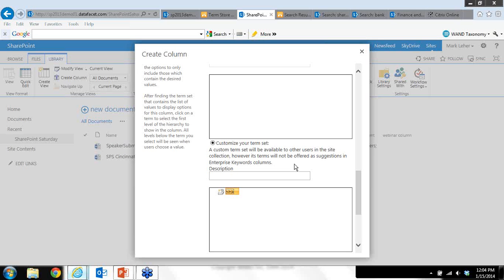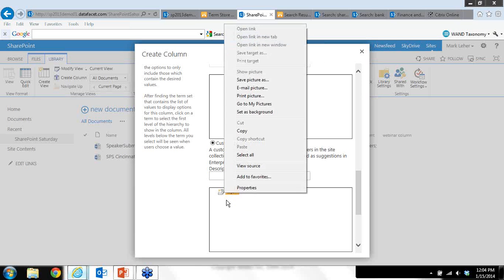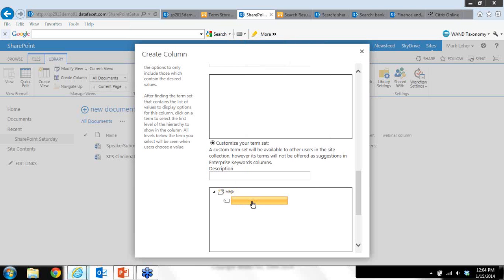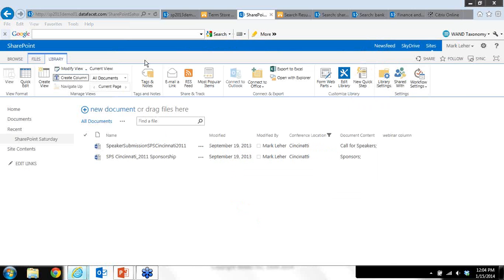I think I just said site. Other users at the site collection, but its terms will not be offered in the enterprise keywords column. So this would be a term set that would be very specific to just my site collection. And that's the way that I can create custom terms at the site collection level. So I think that answers your question. There are a few things you can do from a flexibility standpoint.